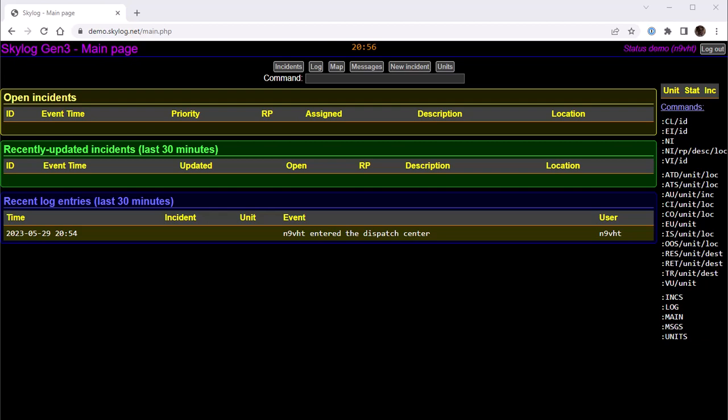Hi there, I'm Jeremy, N9VHT, the creator of Skylog, and I'm here with a quick demo of the new status options for units. I'm going to show you the sequence in which I envision these statuses being used. You are, of course, free to use them a little differently if that's what your operation requires.